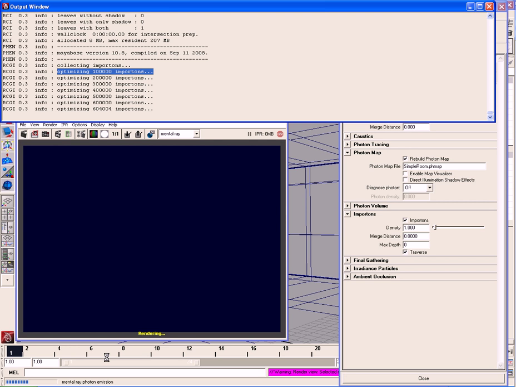You'll also notice something else. And that is that when you're using Importons, especially when you're using a lot of Importons, the photon emission actually slows down and takes longer to render. So that's one of the downsides to using Importons. But there are 2 main upsides to using Importons that you're going to really, really like. And one of them is, and you'll see in a moment when this finishes, how it's going to reduce the Photon Map. You get to see that in a moment as soon as it's done.